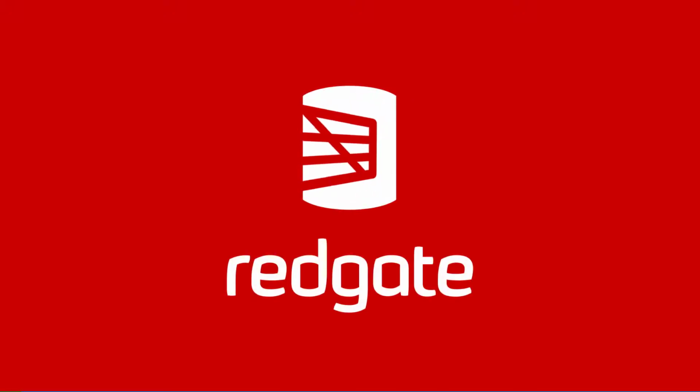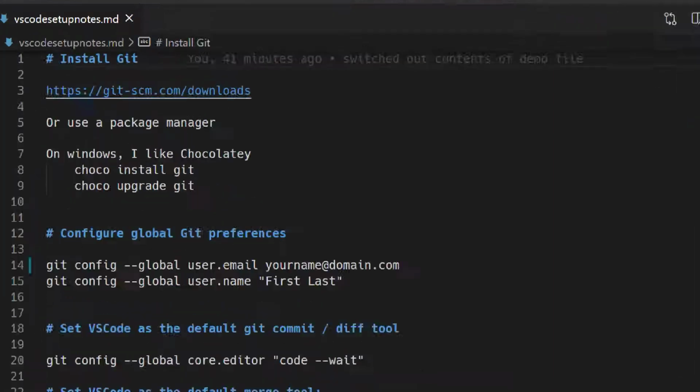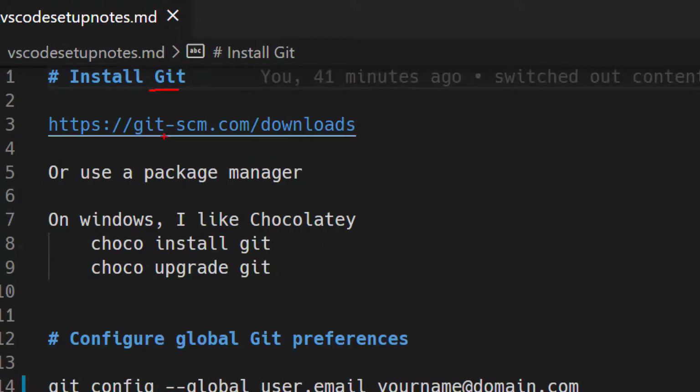Hi, I'm Kendra from Redgate, and in this video, I'm going to talk about how I have configured Git to work with VS Code. Now, the first thing to do if you're just getting started is to install Git.